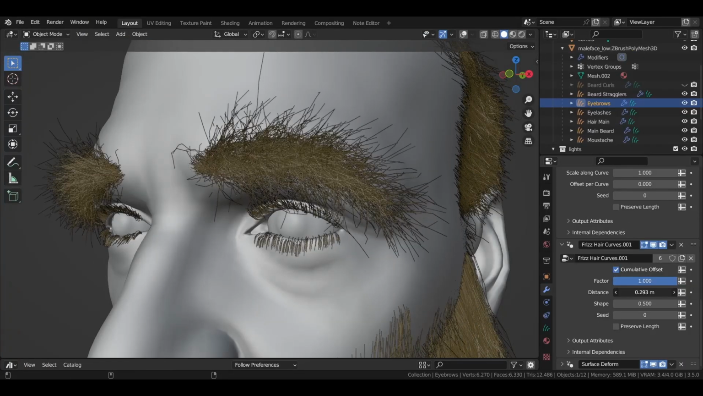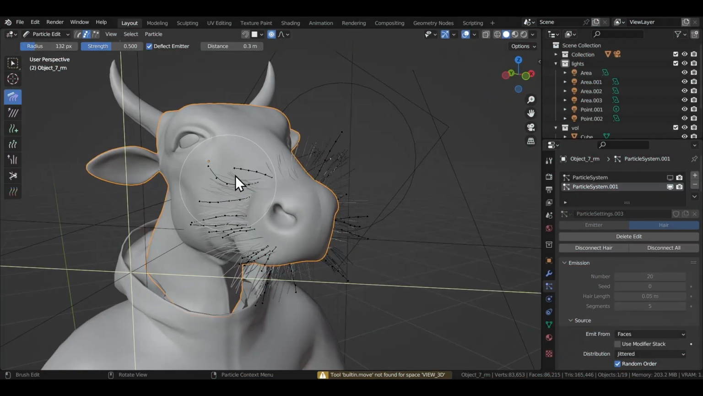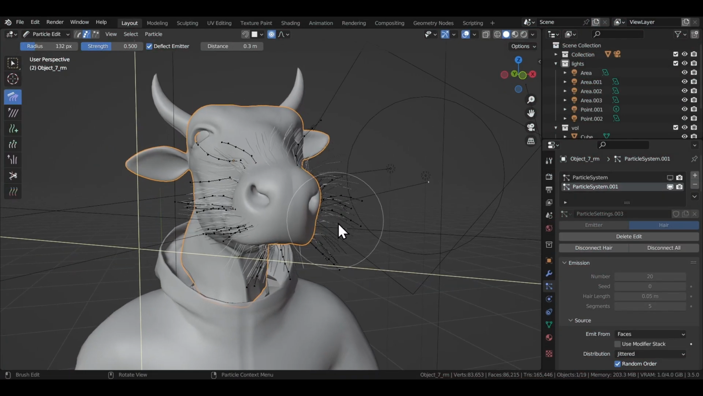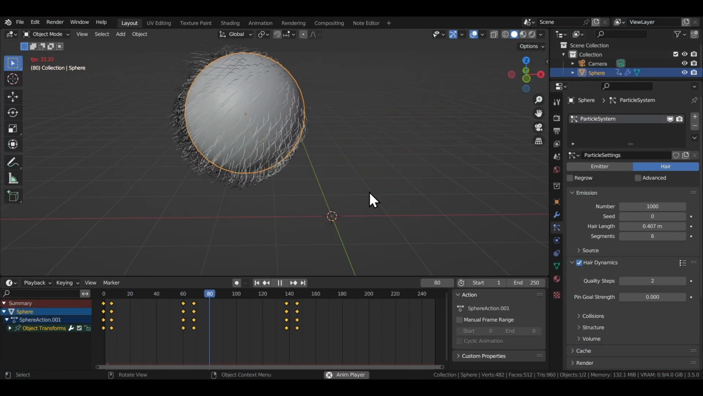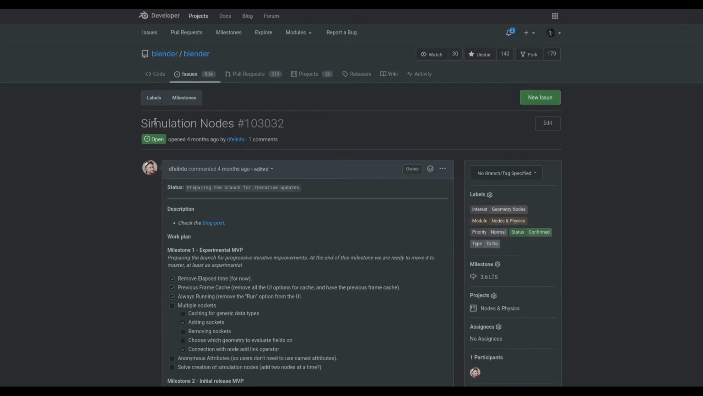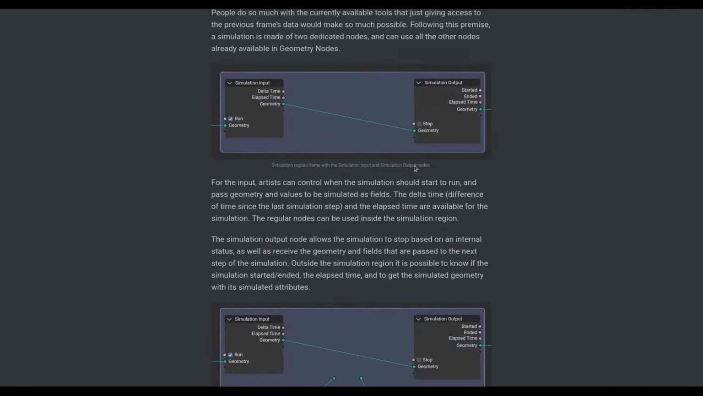And I think one question that is bound to pop up in your head when you're hearing all this information is, is this new system better than the old particle-based hair system in any way? And to answer your question, if you're looking for hair simulation, the old particle-based hair system should still be your preferred choice. This new system doesn't yet support hair simulation, but from what I've heard and read on Blender developer forums, I think simulations aren't that far away either.